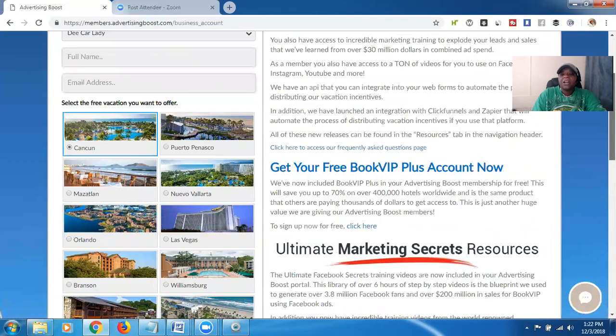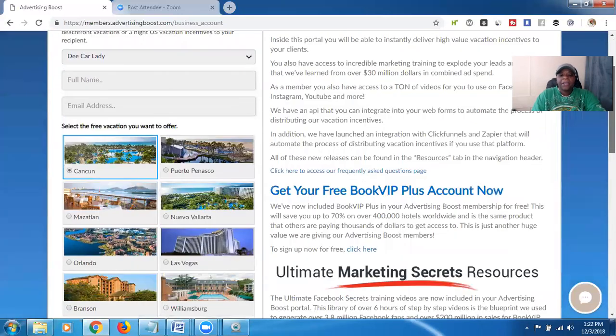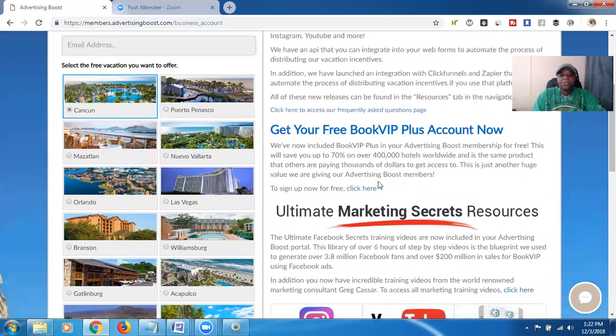Let's go ahead and cover the rest of this page before we go on to the tabs. As we scroll down to the middle, our next section is where you can become a Book VIP Plus member. You can get that account absolutely free because you are an Advertising Boost member, and you just sign up for that right here where it says click here.